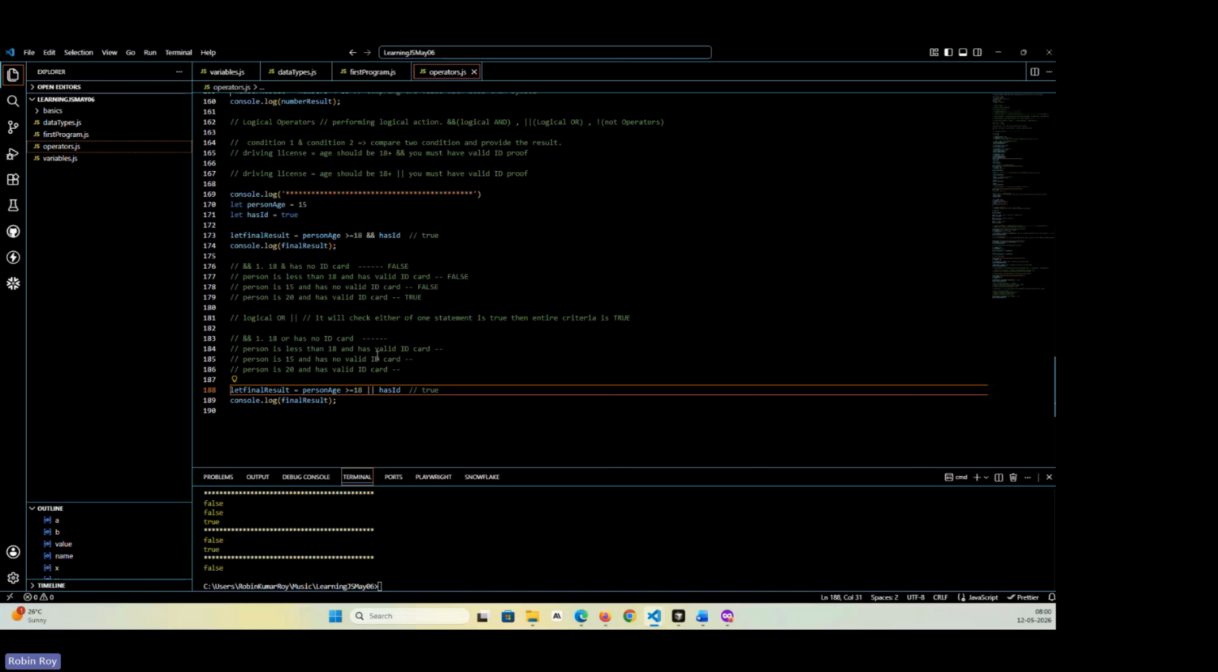So the OR operator basically allows you to pick either one, not both. You have to check only one condition. If the first condition is true, then you will not be checking the second condition. If the first condition is false, then you'll be checking the second condition.